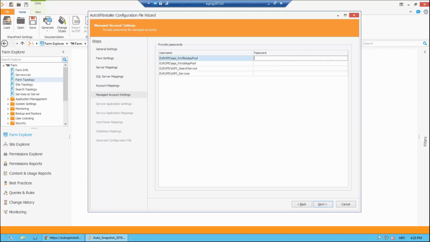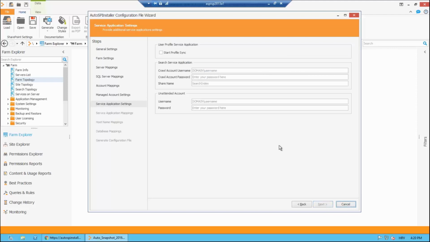I need to type in my passwords for my usernames, for my managed accounts. Managed accounts are going to be automatically provisioned in your new farm. I also need to provide information about some specific accounts, like the search service account and the unattended account used for some applications. So I'm just going to type all that information into this form.